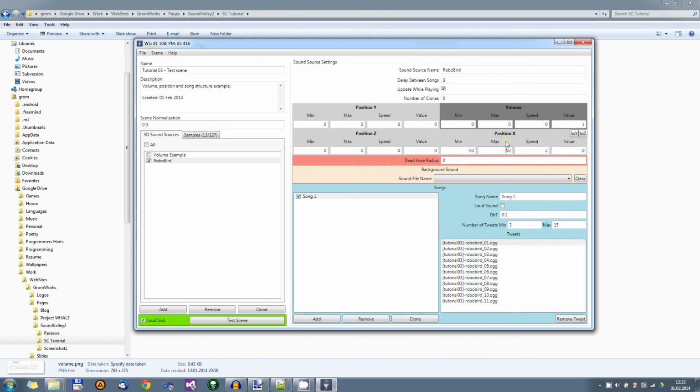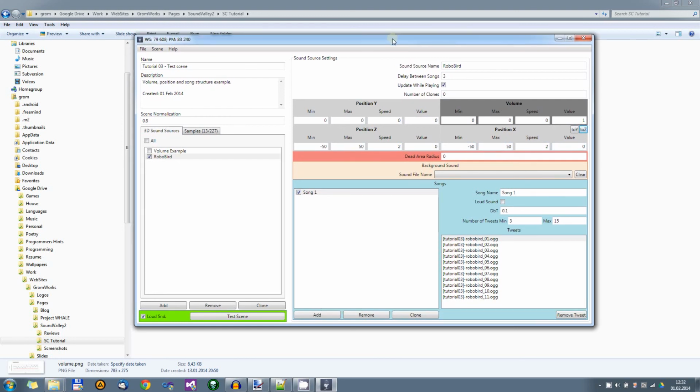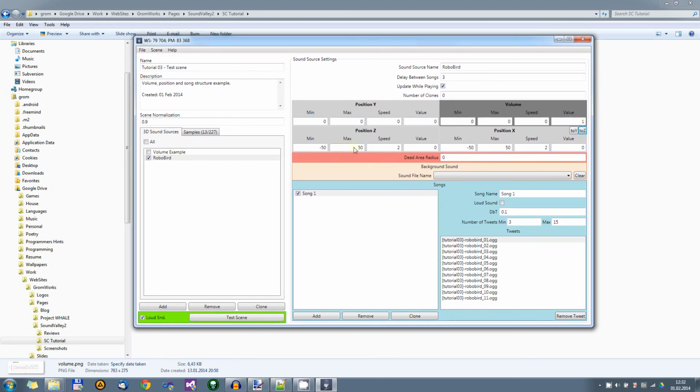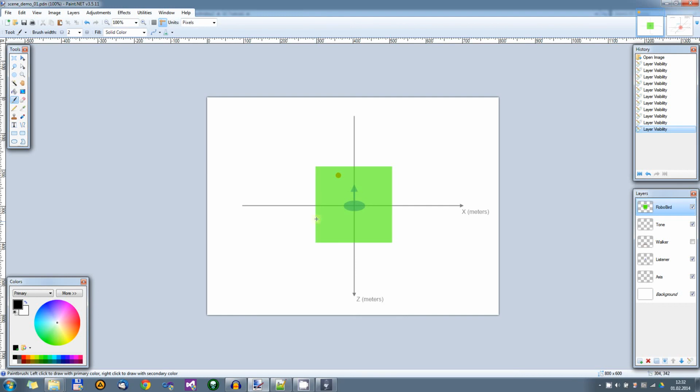It's okay. I want to have the same for Z. I'm just clicking this copy to Z. And that's it. So we have the position settings X and Z. Let's compare it. Yeah, plus 50, minus 50, plus 50, minus 50 for Z. And the initial position is 0.